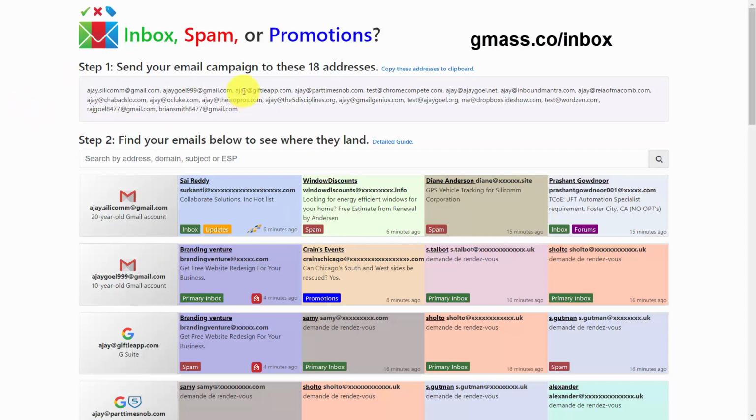Now, another testing system you can use is gmass.co/inbox. And you'll be able to use these email addresses in your campaign, and this will tell you whether or not your emails are likely to go to spam. This is a great testing facility that you can use right alongside mail-tester.com to determine if your content is going to put you in the spam folder.